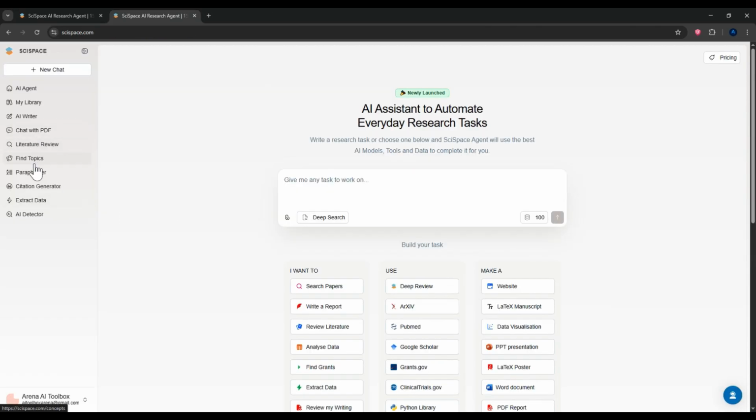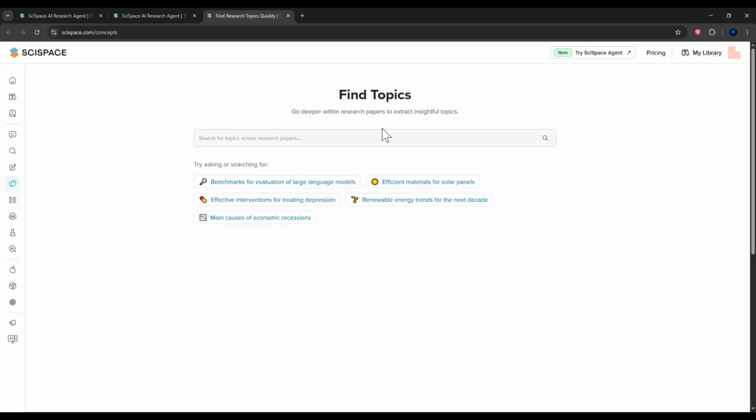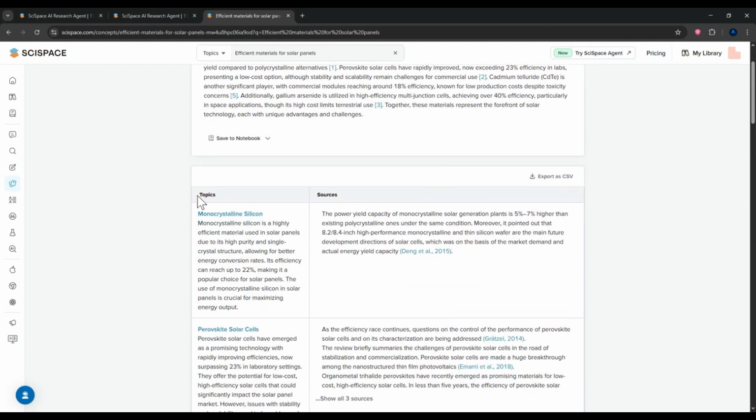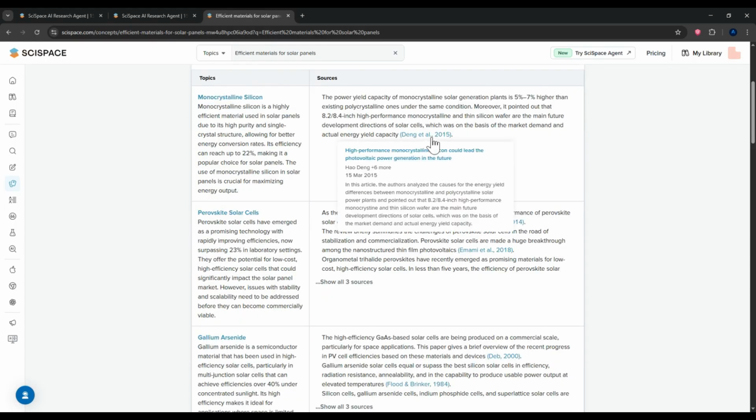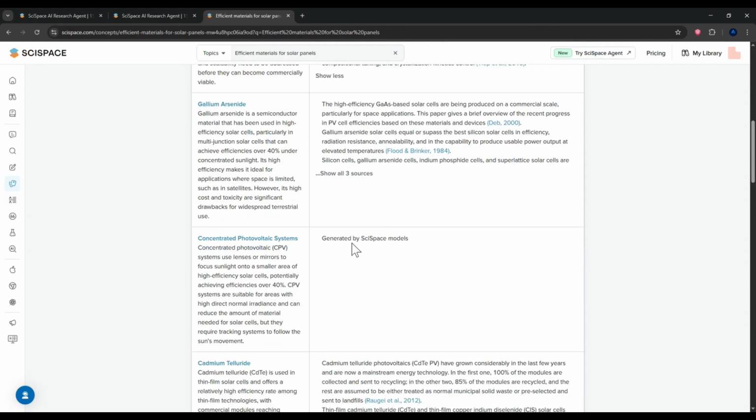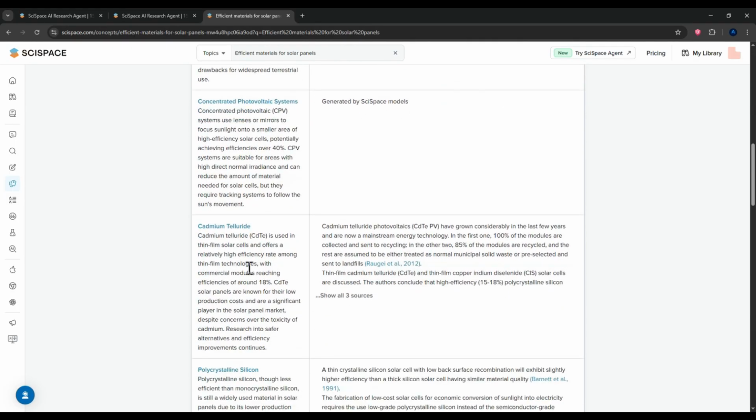Back to the homepage. We also have a feature called Find Topics. This is very useful if you don't yet have a specific research subject. The software will suggest subtopics based on a broader field you input. For example, I'll pick one of the software suggestions, and immediately it generates multiple related subtopics. Each subtopic may also come with associated papers. Some have one paper, some have three, and some are still new without papers yet. This is really helpful for discovering new research directions.